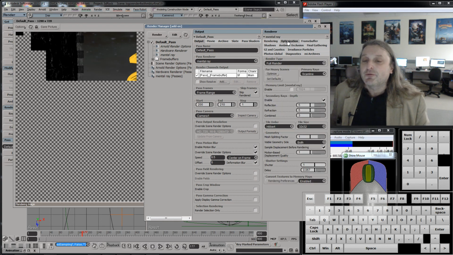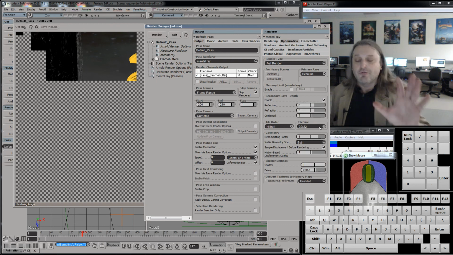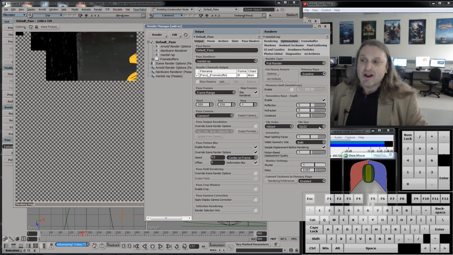Optimizations are things purposefully to make your rendering faster. Tile size. This is actually something that in general can make a big performance increase, especially if you have systems that have a lot of RAM on them like we do. Each of those little squares is called a tile.